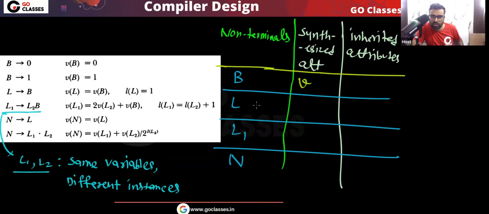So you can see V comma small l, these are synthesized attributes of capital L. Okay, very simple. Let's see these semantic rules for this production. Again, you can see here the LHS is L1 and the RHS is L2 comma B.